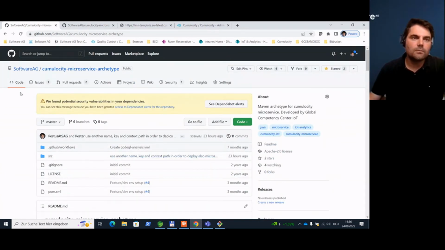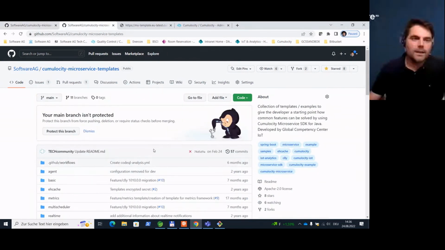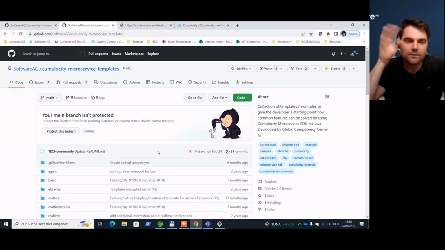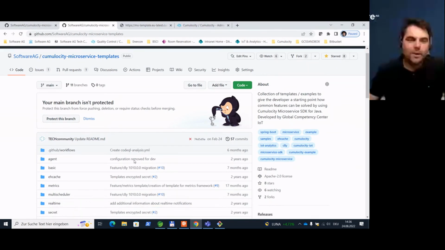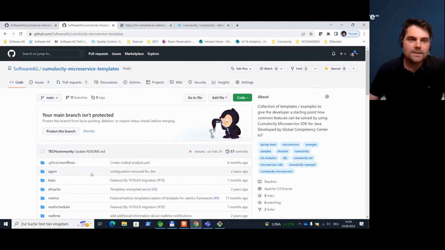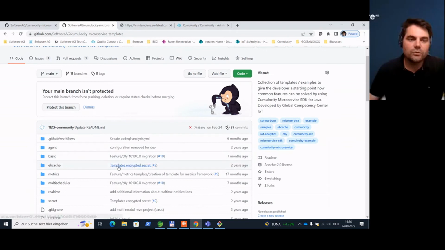All right, then maybe we can move to the next one. This is again an open source project, the Cumulocity microservice templates. This project is much older than the archetype, and I did exactly what Stefan did. I used that as my template. I copied the projects from here, built new microservices, and removed the stuff I didn't need. But what we did in this open source project is tackle a few typical common issues we have during our projects, or that we saw would probably be used in different projects as well.